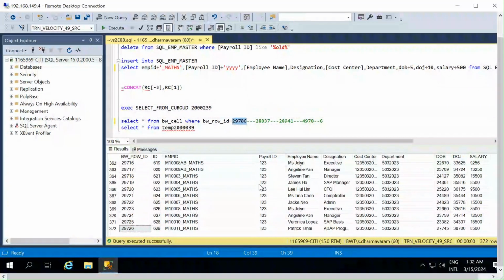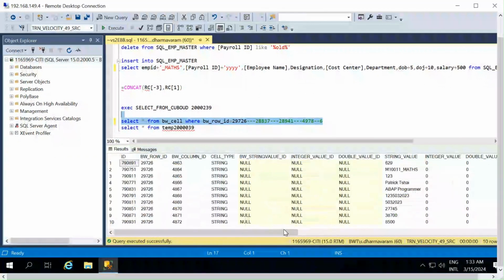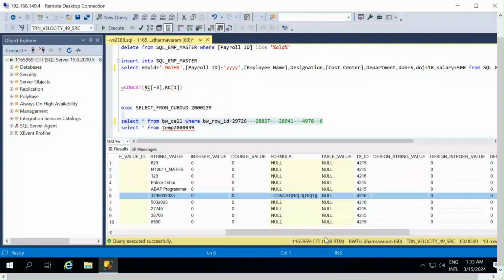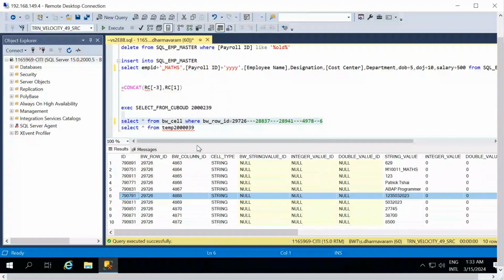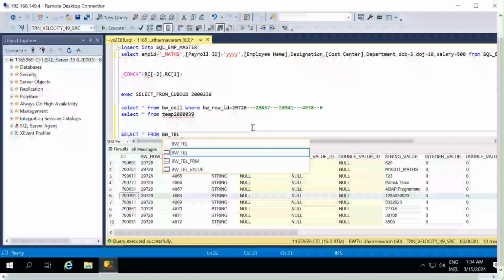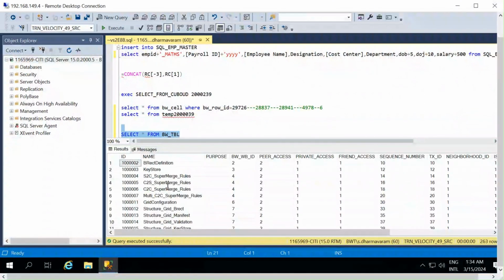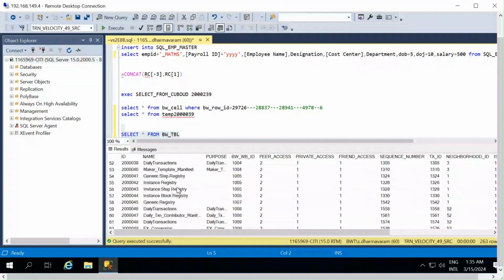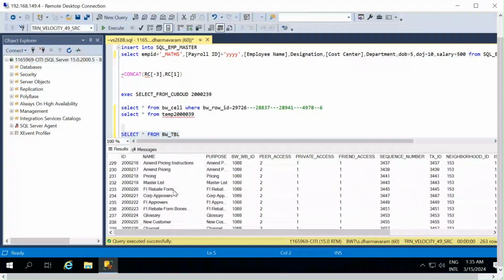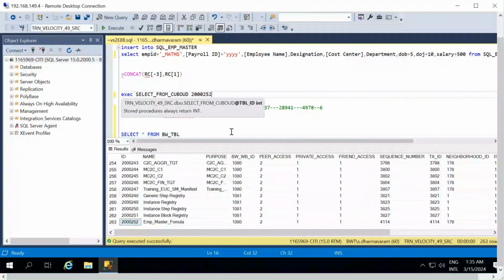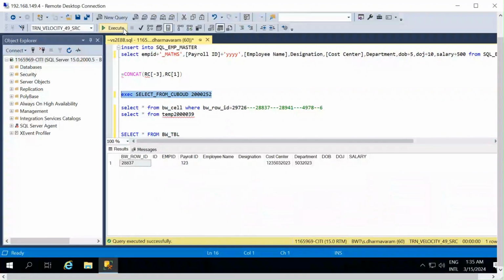29726. I just go to the BW cell of that row ID, and if I click, you see this is the formula that has been applied for this particular column. Let me show you even the default formula. I'll just show how the default formula structure also looks like. I'm just checking the row table ID for the default formula. This is the table ID of the default formula. If you see, it just has one record with a formula in it.